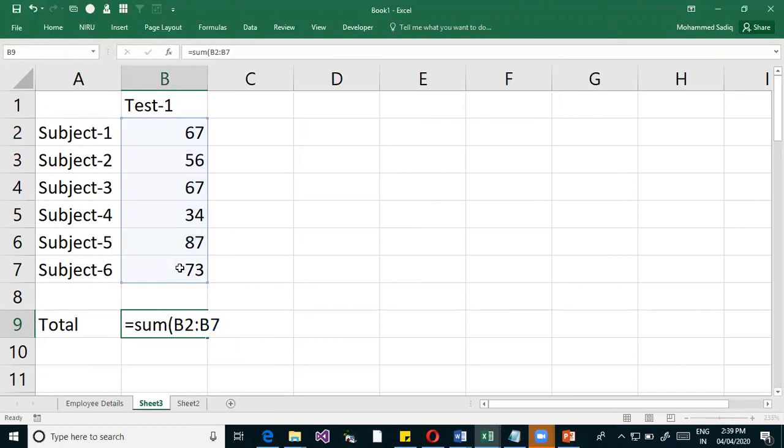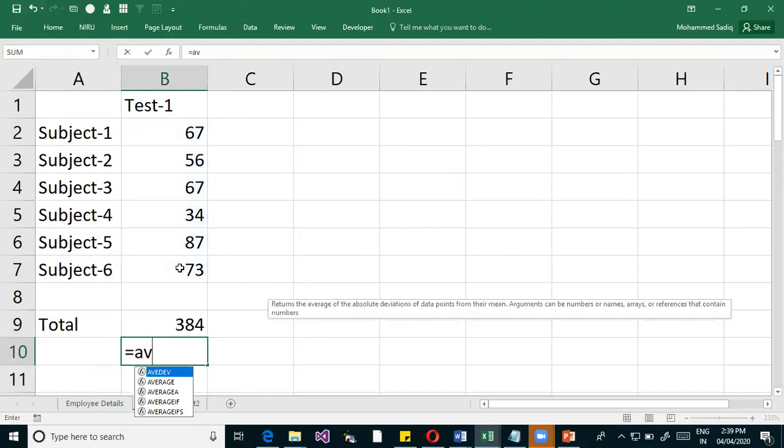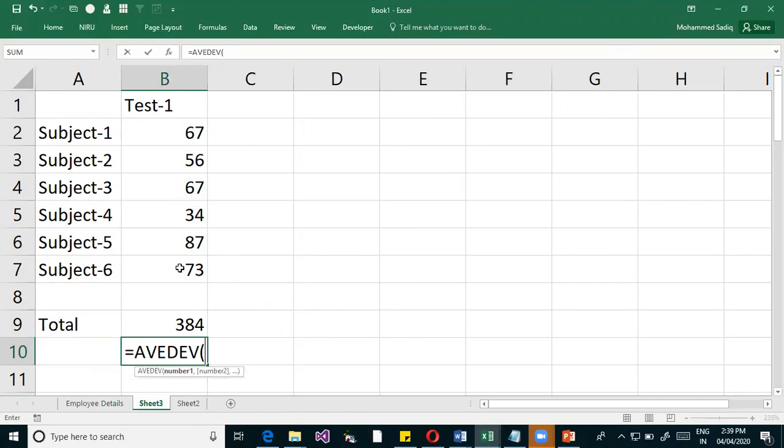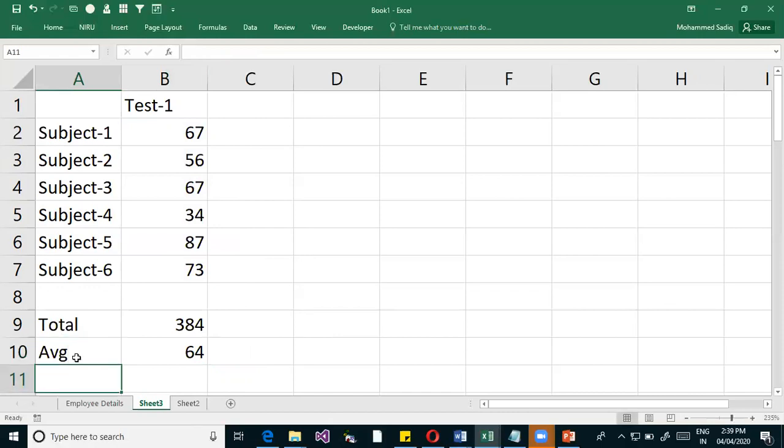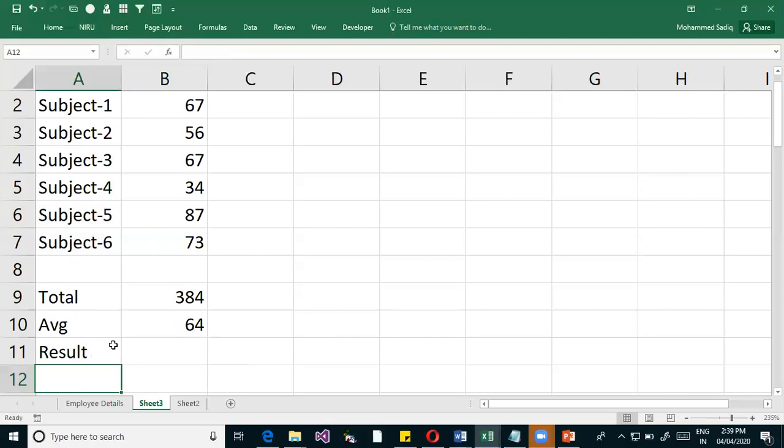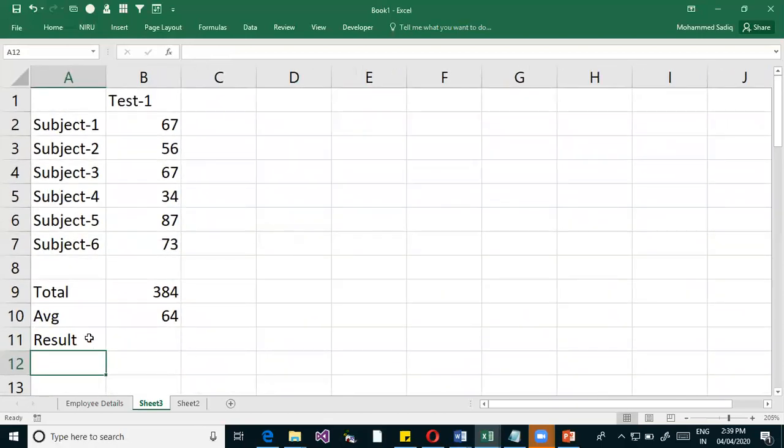And let me also have an average. Average of this particular range of data. Good. I got the total. I got the average. Now I want to find the result. To find the result, what we do is, if the average is above 40, we say pass. If not, I want to say fail.